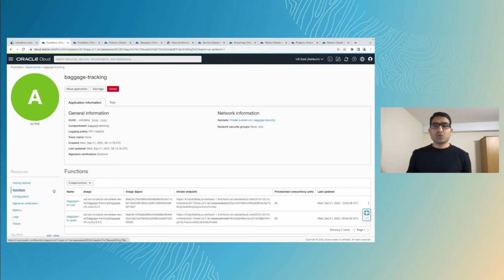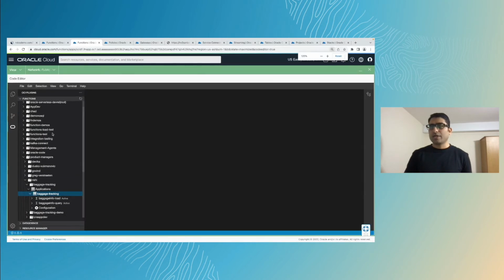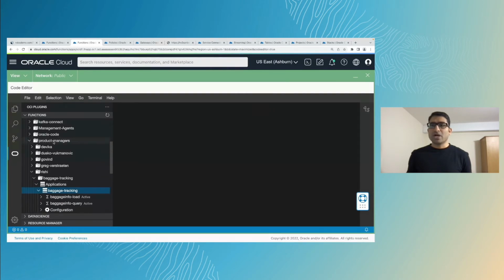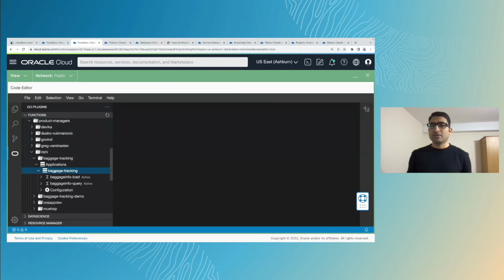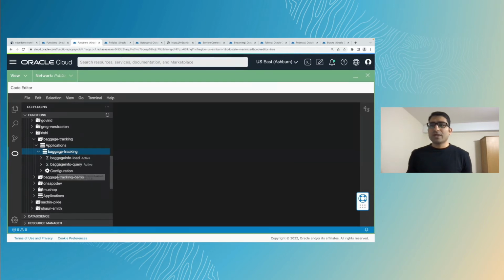Now, let me go ahead and show you how you can create a function using the built-in code editor support. Once you click on Create in Code Editor, this will launch the code editor in the console itself. So I have already launched the code editor, and here in the code editor, using the function plugin, you can see all the compartments in the tenancy, and within the specific compartment, you can see the function application, and you can also see the functions that are deployed. Now let me go ahead and click on Create Function option.